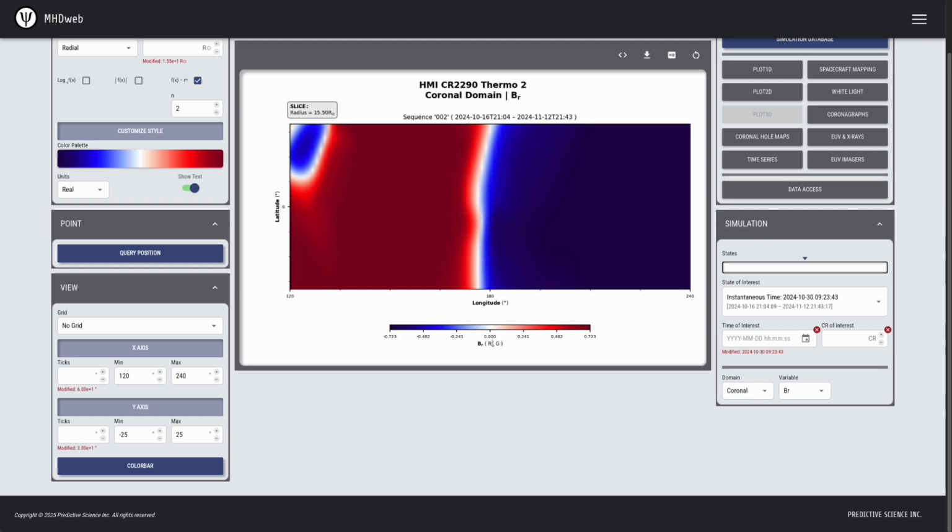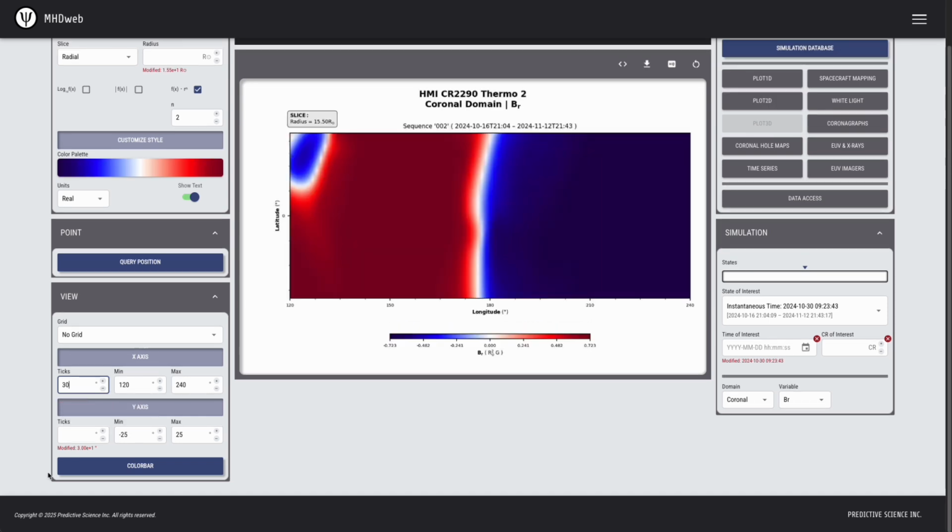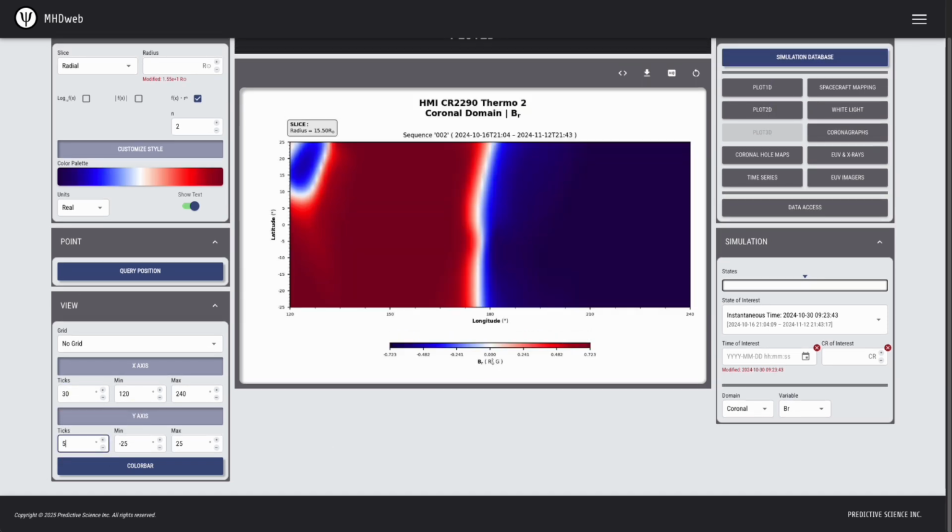Now, as you can see, by zooming in on this plot, the y-axis tick labels are now no longer visible. With that being said, you can adjust where these tick values lie on the plot with these fields here. And so I can input a value that is more appropriate for the zoomed in portion of the plot. So instead of 60 degrees longitude, say I can do 30, and for the latitudinal axis, I'll put in 5 degrees.